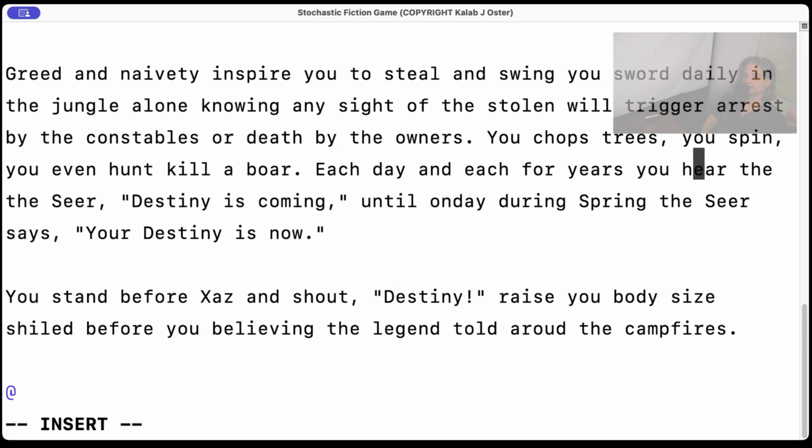Greed and naivety inspire you to still and swing your sword daily in the jungle alone, knowing any sight of the stolen items will trigger arrest by the constables or death by the owners. You chop trees, you spin, you even hunt and kill a boar. Each and every day for years you hear the seer, destiny is coming. Until that one day during spring the seer says to you, your destiny is now.